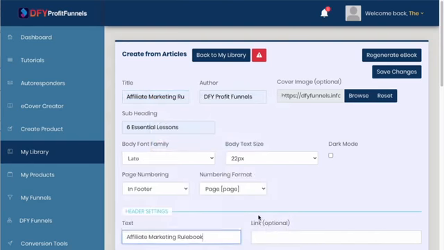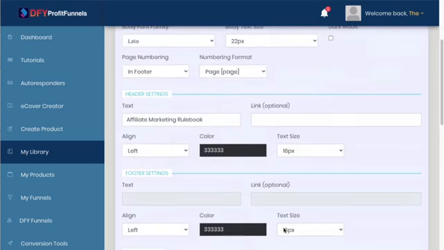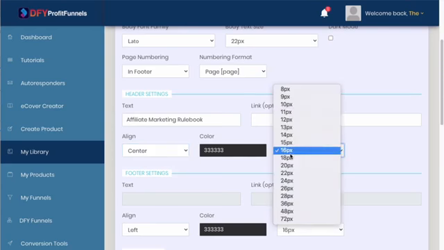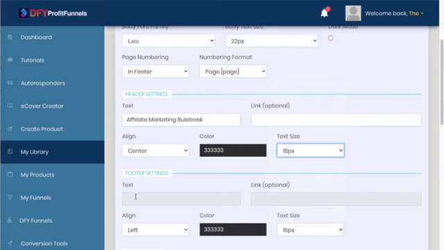There's the ability to put in a link to make it clickable if you want. You can align it, change the color, change the text size, and for the header, I'm going to go with 18. In the footer, I can't put text or anything because I've actually got the page numbering.